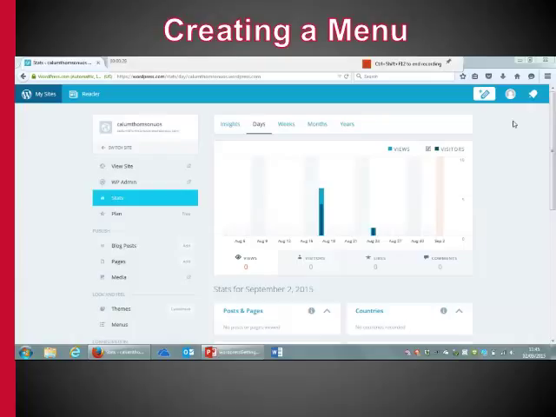Okay, so essentially what we've done so far is we've looked at the categories and how we assign a category to a blog post. What we now want to be able to do is set up a menu so that the viewer or the reader of our blog can come on and select a category and view the posts which have had that category assigned to them.